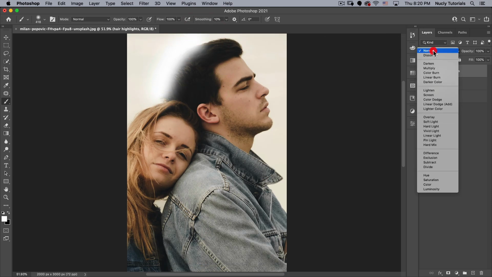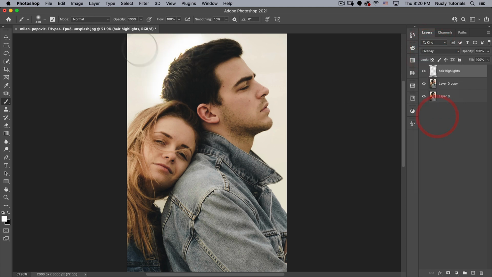I'm going to put this layer on overlay. And there you can see now it's just giving me those hair highlights there where I want them. And maybe a little bit on her. I don't want it quite so strong. So maybe something like this.